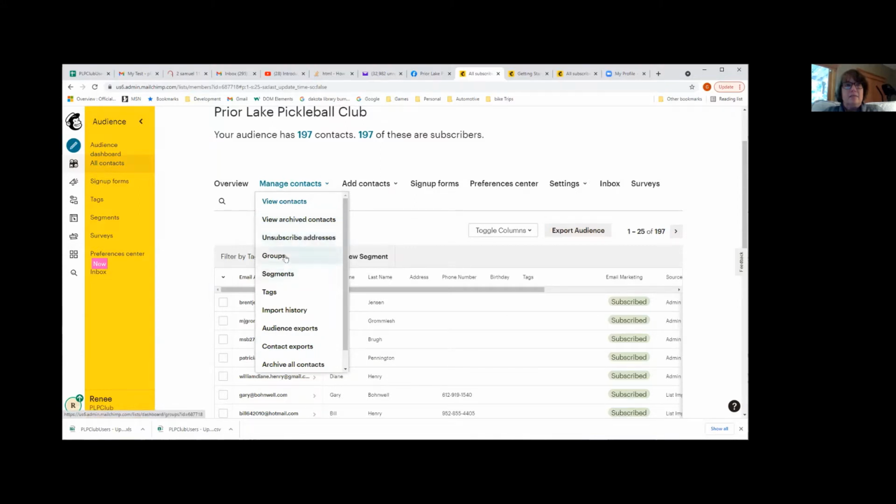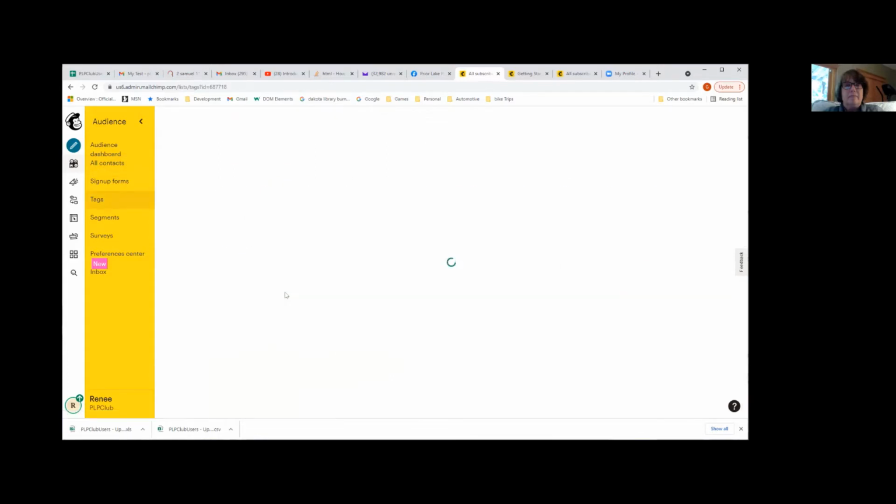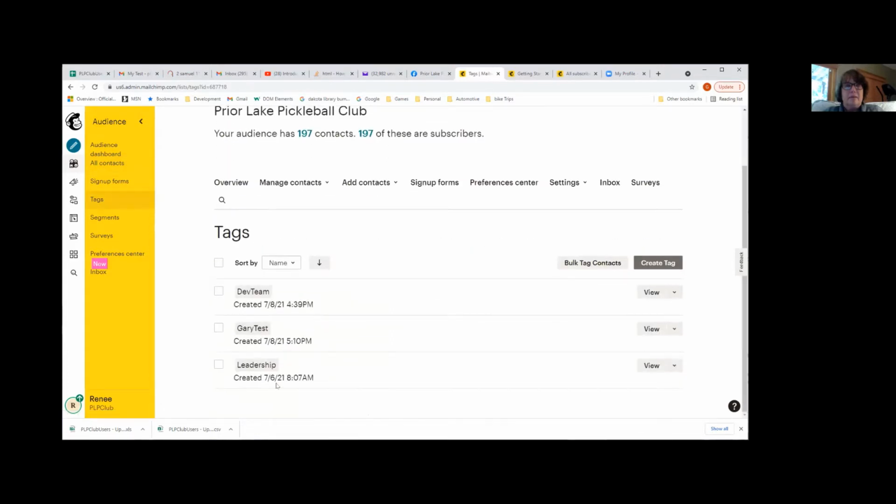You can create a group. They recommend tags, so I started using tags. You could do groups too. But anyway, let's just go into tags quick. If I click on tags, it's going to show me the tags I've created. I can create another tag right here, and it's just a name, okay?